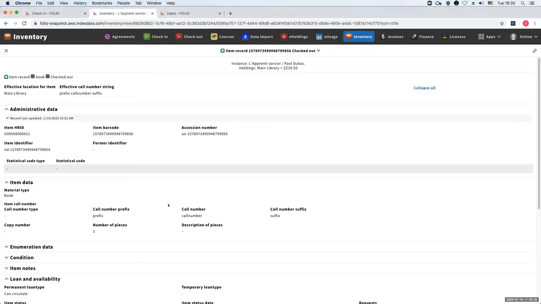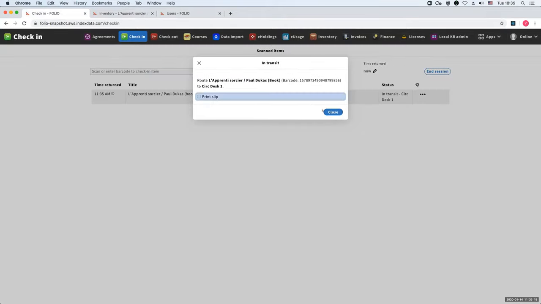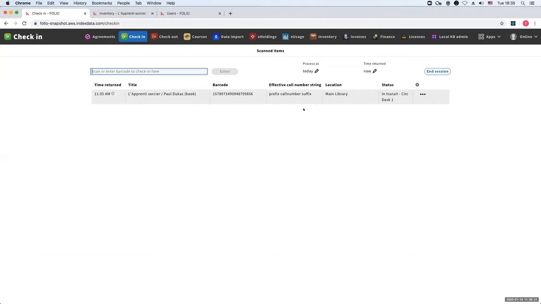So let's start. As you can see, there is an item with added information about the call number prefix, call number, and call number suffix. So now if I check in this item, the application will show the values of the mentioned fields separated by space. And also we renamed the call number field to the effective call number string.